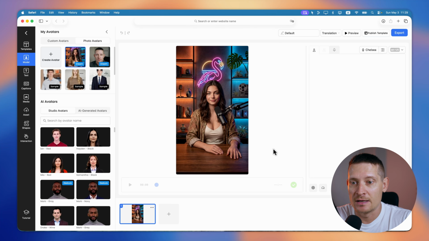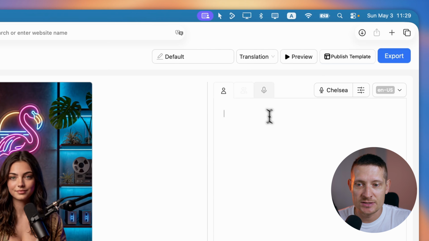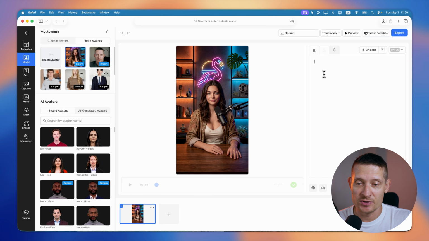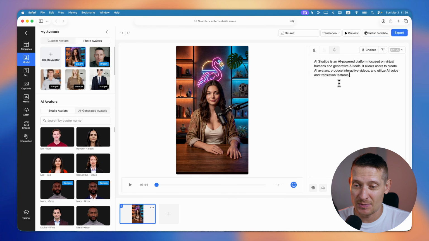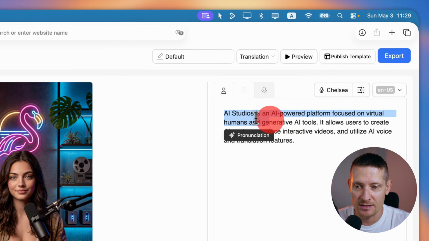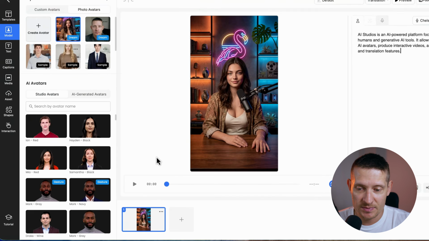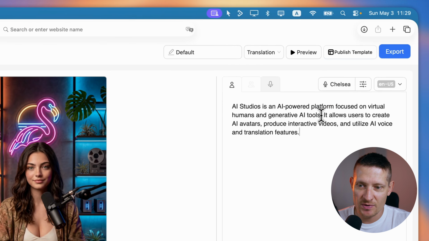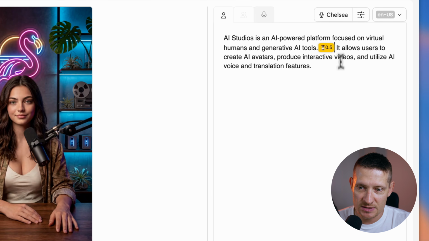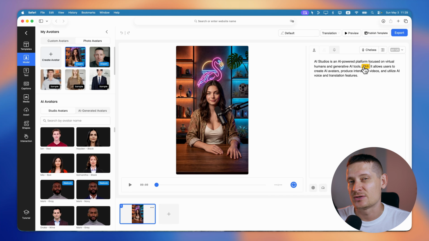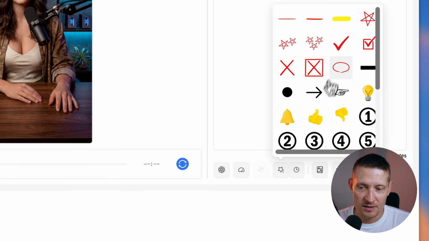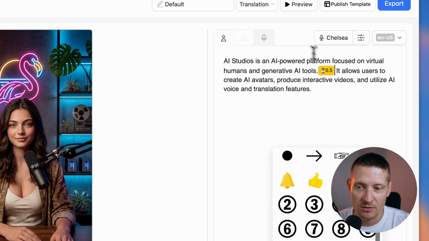So basically we already created our AI avatar. On the right side, we can add a script. So if you have text that you want her to say, just copy paste it here. I'm going to use this as an example, like AI Studios, AI powered platform, etc. Let's use this as a script. By the way, if you want to fine tune your script, you can also add pauses in between. If you want to say something exactly with pauses between words, you can also add effects here, if you want to have different effects in your video, etc.